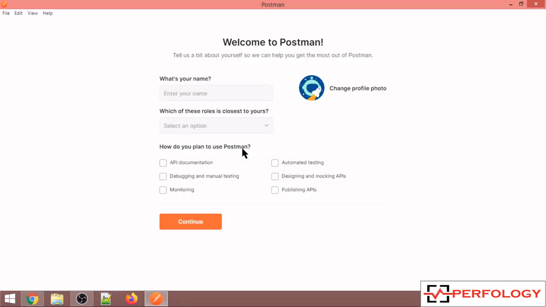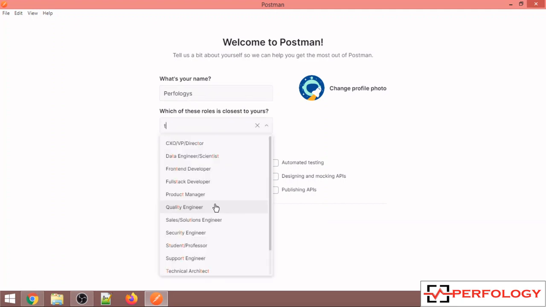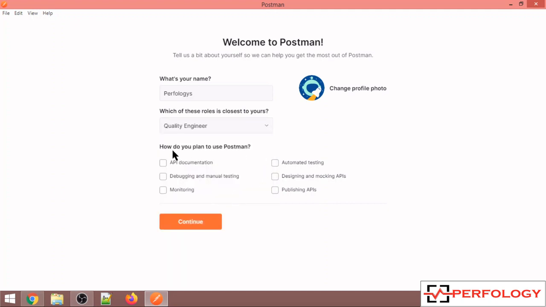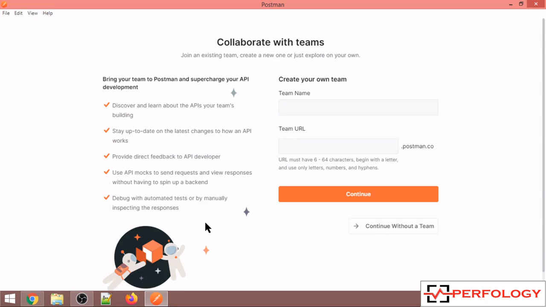So over here it is now asking for the name, so you can enter any suitable name over here. Which of these roles is closest to yours, so you can add anything as per your roles. And how do you plan to use Postman? So let us select for API documentation and click on continue. So we'll skip this for as of now.